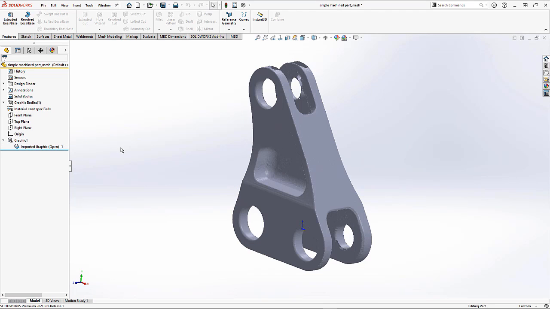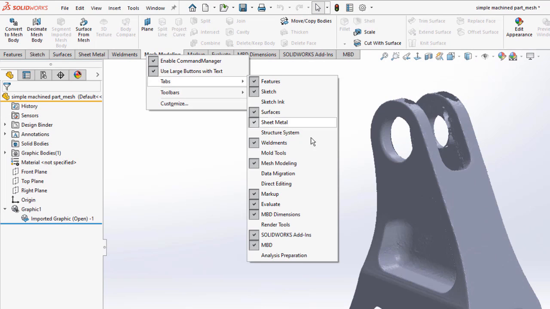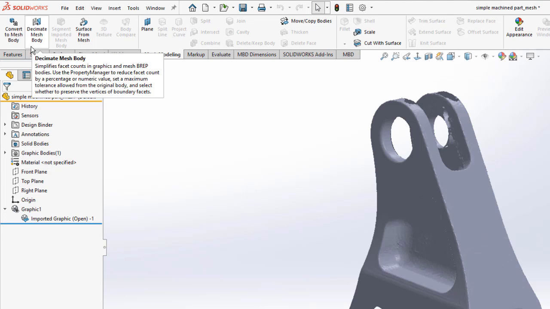Up on the Command Manager tab, we'll use the Mesh Modeling toolbar. If you don't have it, right-click on one of the tabs and turn it on through the tabs directory. We're going to look at decimation of the mesh body. This will help us simplify the facet counts in the mesh body. Decimating can reduce the number of facets, but if we're looking to use the data to build a better model, then I've always heard that you want to use as much of the original data as possible.